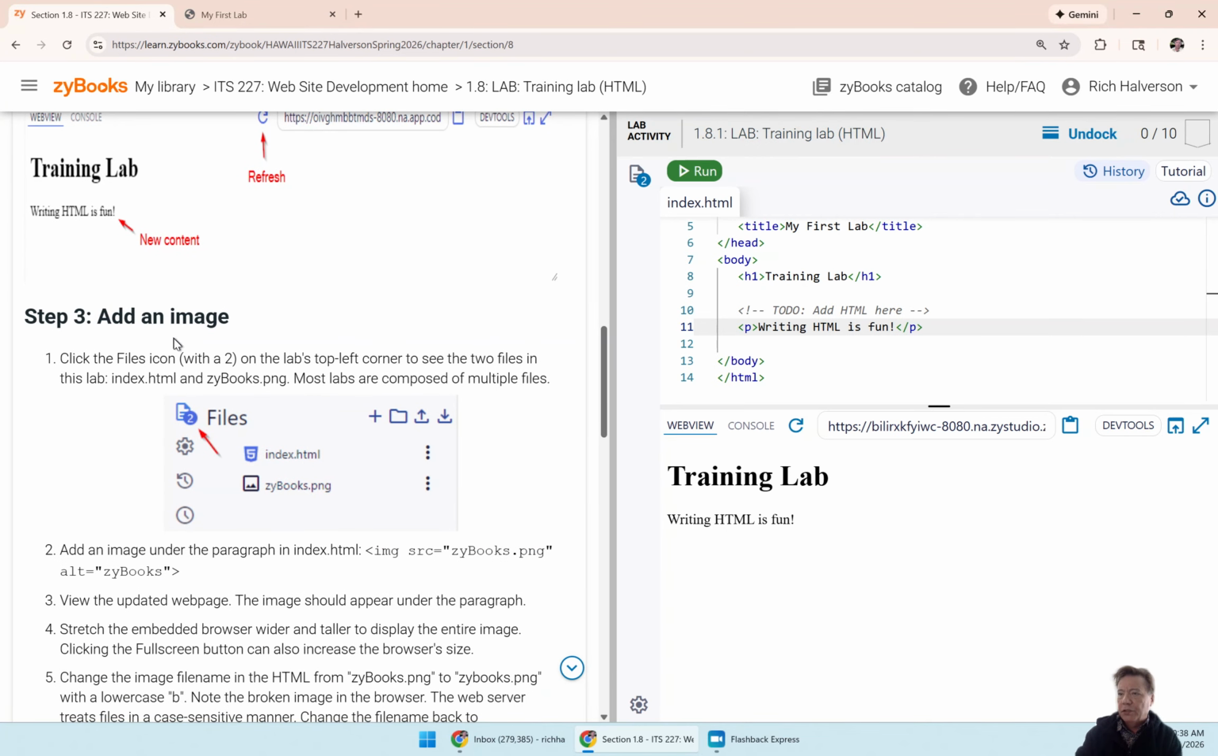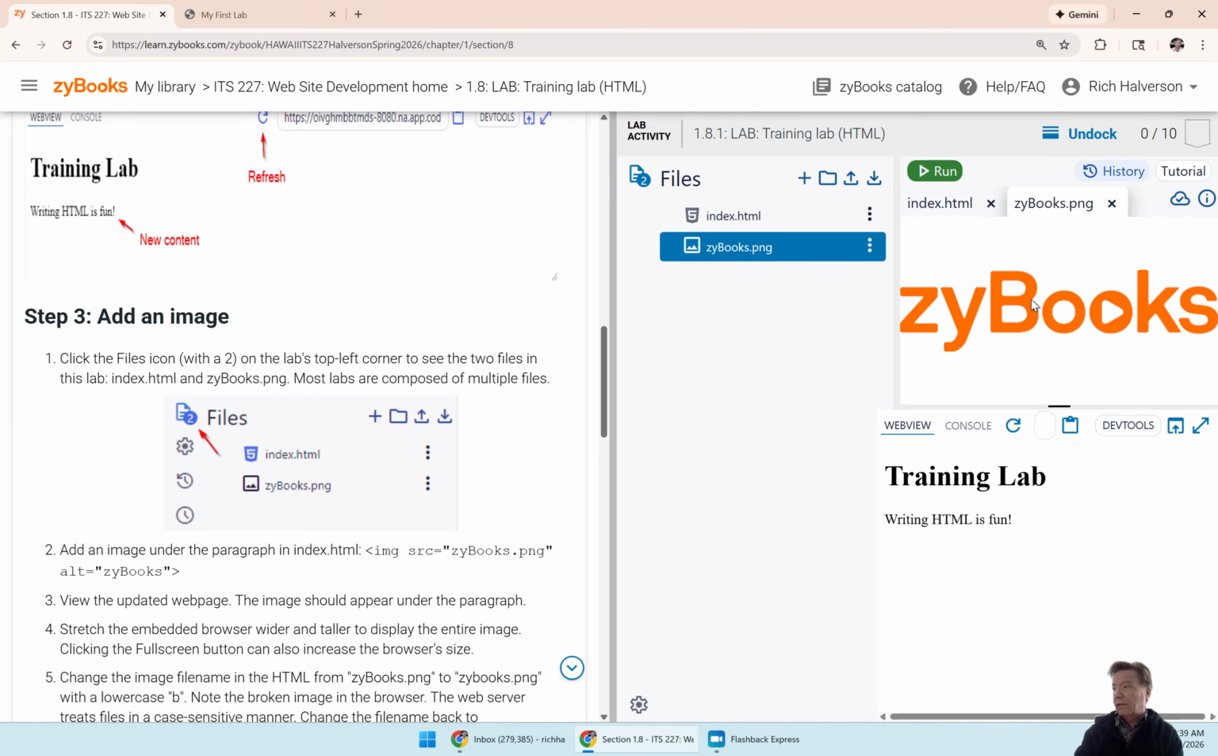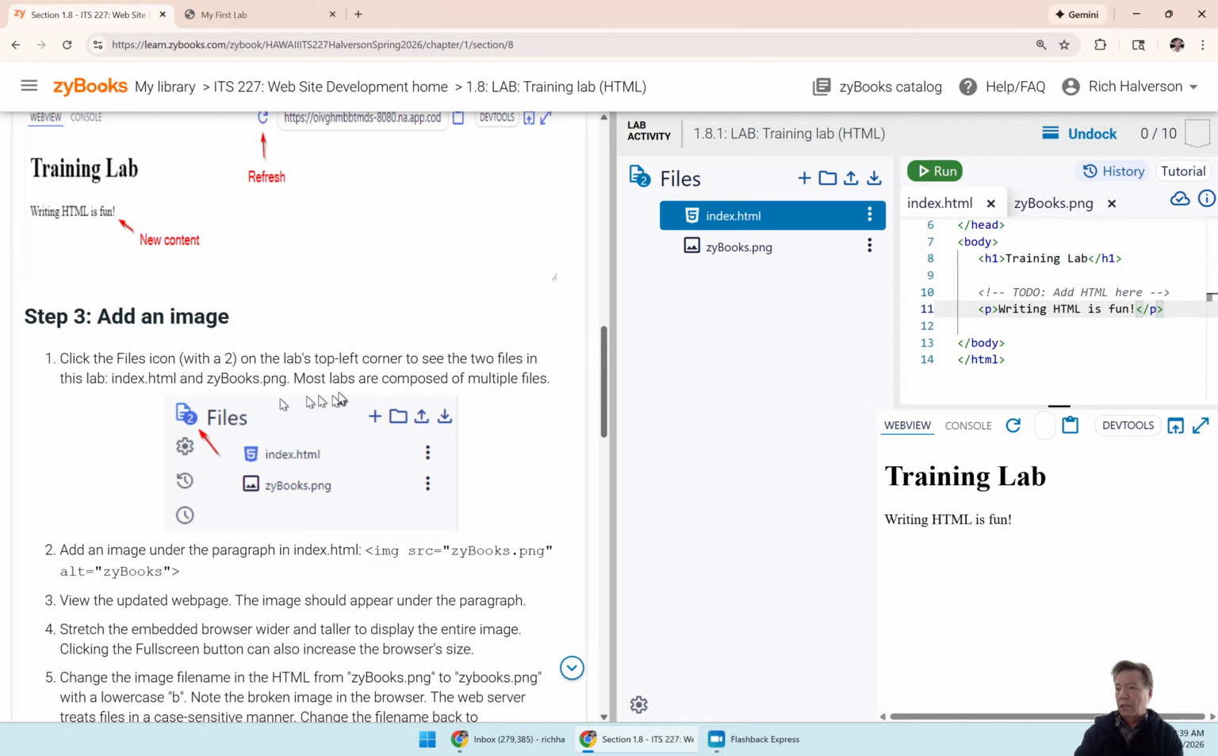Add an image. Click the files icon in the toolbar. In other words, here we are on this side. Click this files icon and this pops out. And we see we have two files here. One is the HTML document that we're working on. The other one is this PNG file, and it looks like that. It's an image.